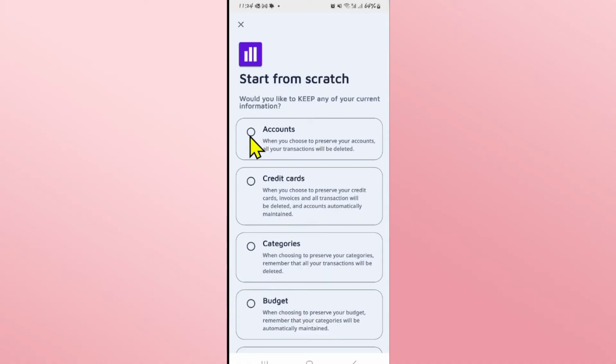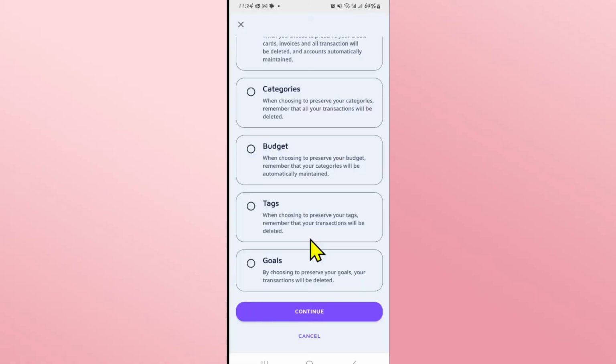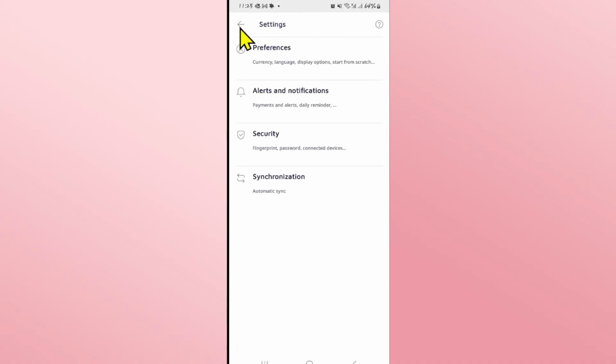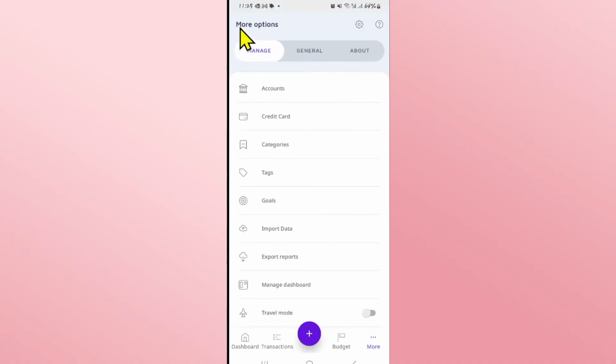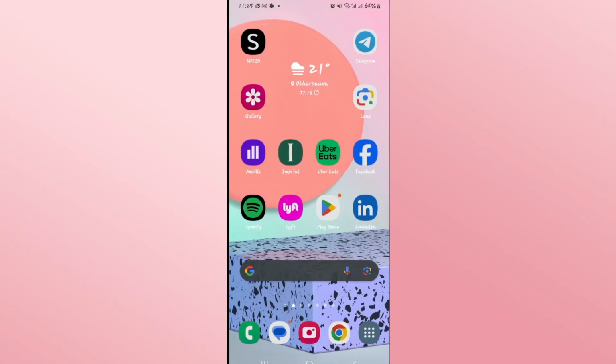You can go ahead and choose the settings that you want to keep, and if you don't want to keep any information, you can just uncheck all of these boxes. Finally, click on the Continue button and you might be asked to enter your password to verify. After entering your password, your account will be reset and you will be able to start using the application from the very beginning. And there you have it. That is how easy it is to reset your accounts on the Mobills app.